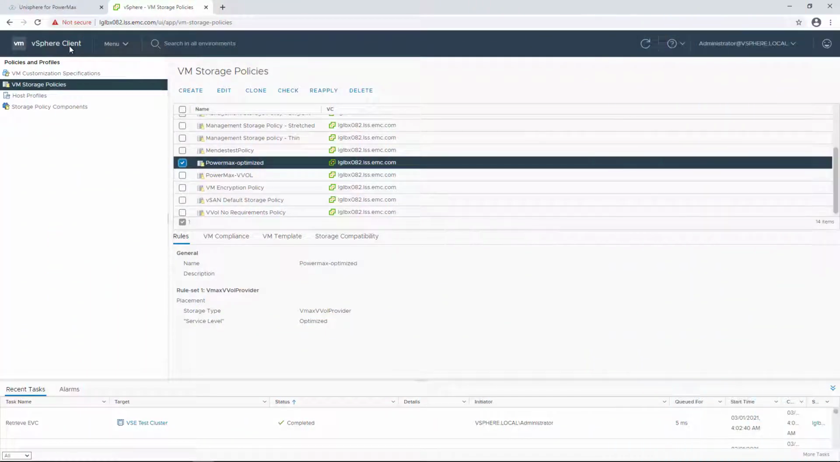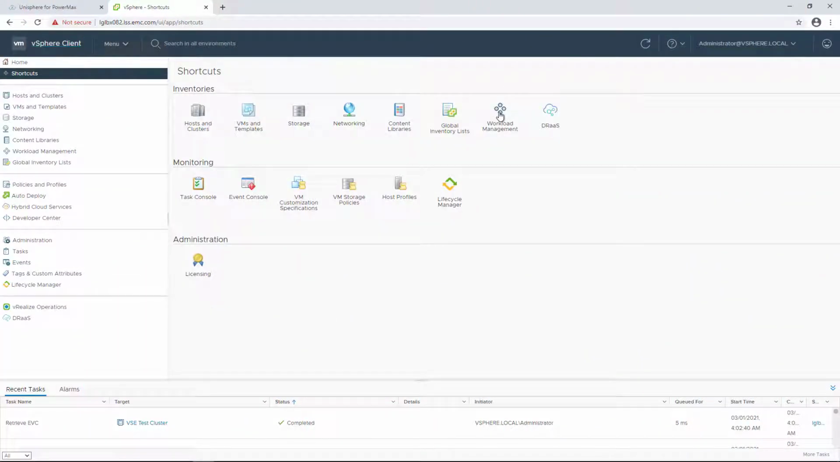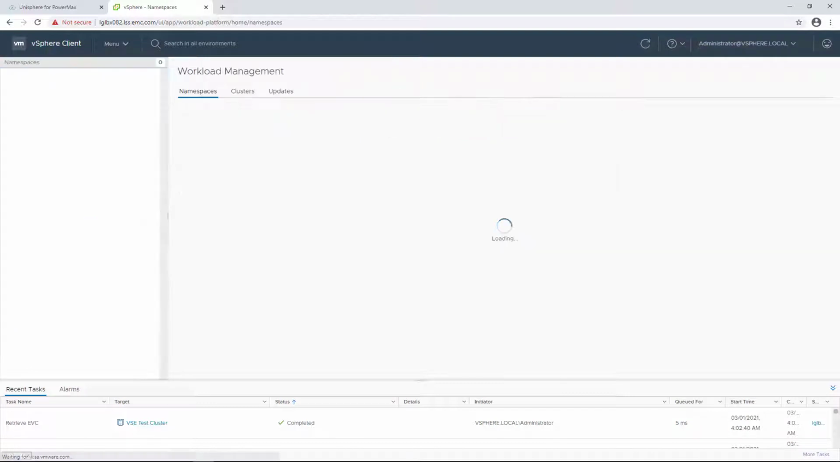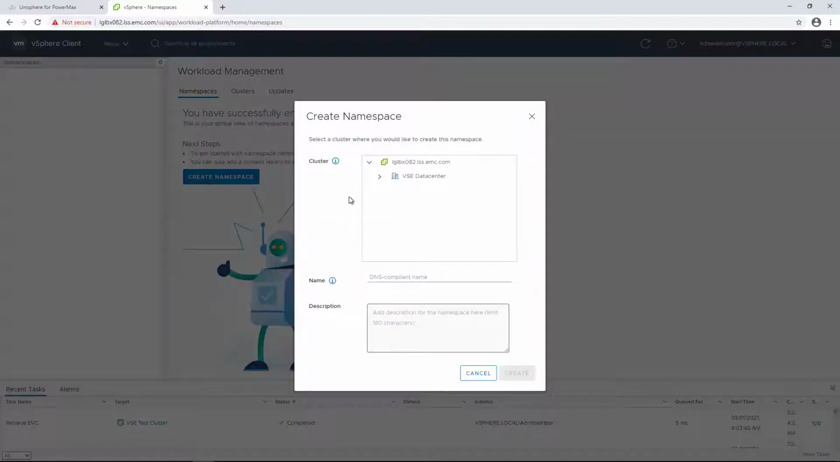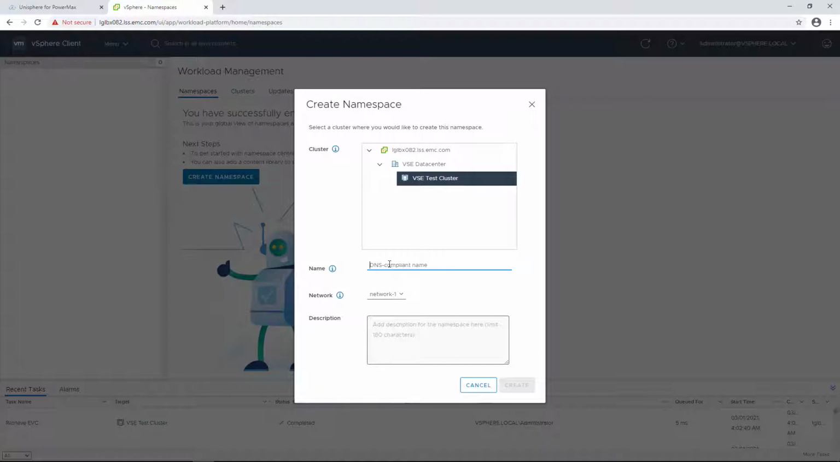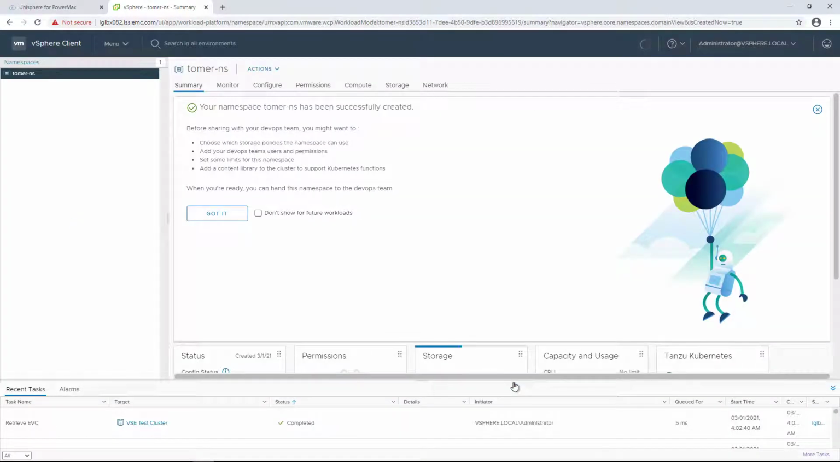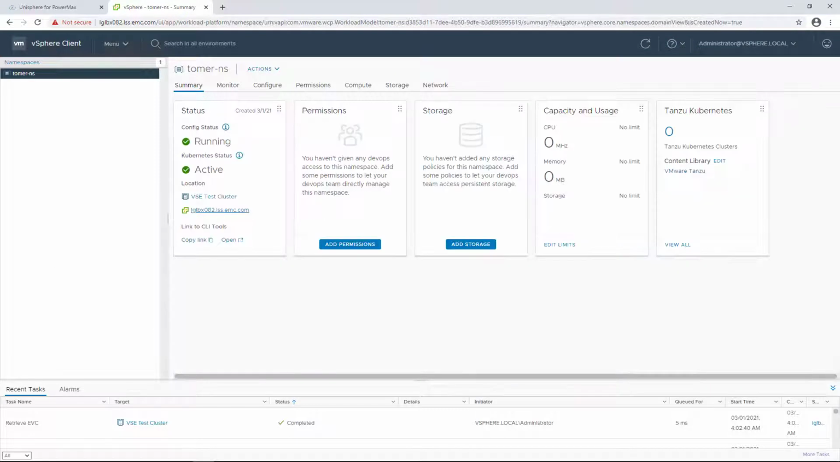In order to deploy the Tanzu Kubernetes Grid cluster, we navigate to the Workload Management tab and then click on the Namespace tab. Here, we click on Create a new namespace. We select our supervisor cluster, specify a name, and click Create. We can see that the namespace creation completed successfully, and the Kubernetes status is active.